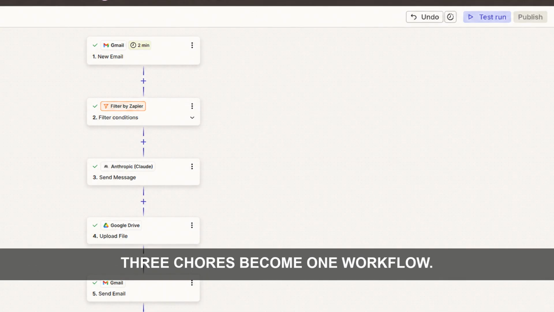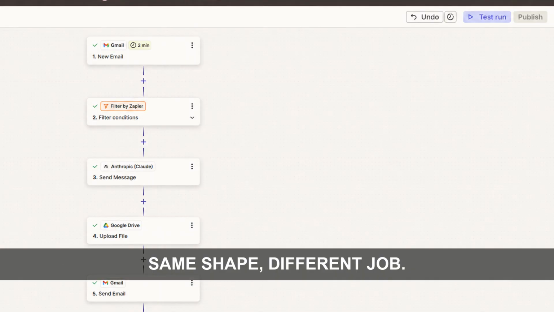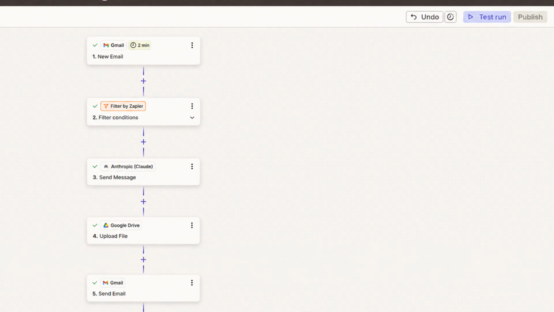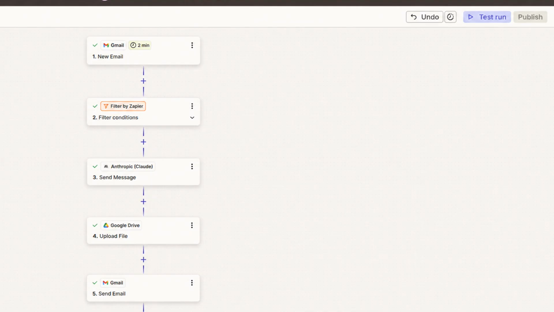Notice what just happened. 3 separate chores: checking for attachments, summarizing text, filing a document, collapsed into one workflow that runs the moment an email lands, without you opening your inbox at all. Swap the details, and the same shape handles dozens of other jobs. A new order gets summarized into a shipping note. A customer complaint gets categorized by urgency. A long meeting transcript gets condensed into 3 bullet points before anyone has to read the whole thing.